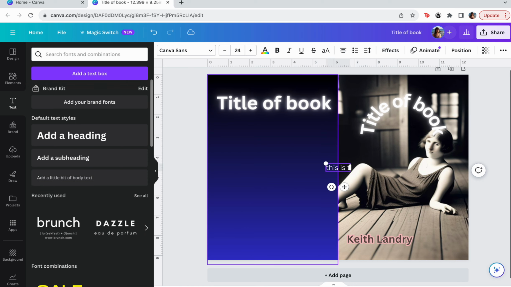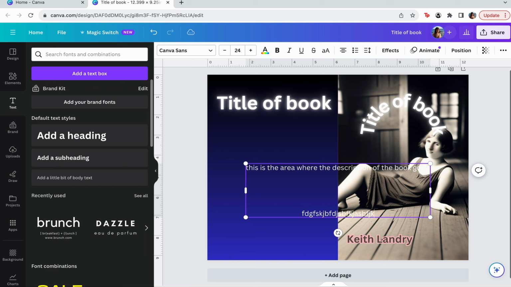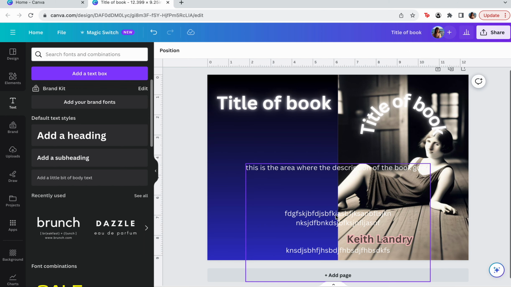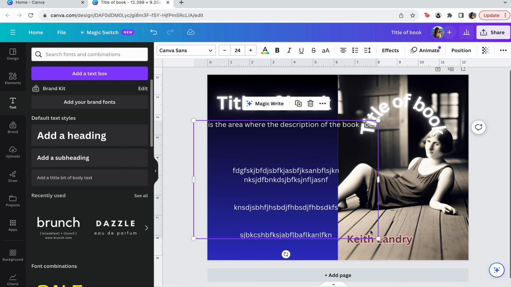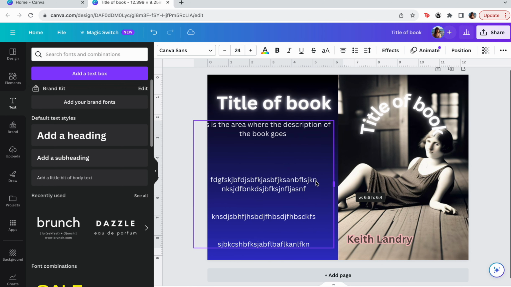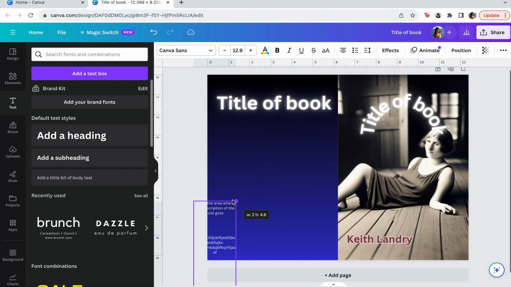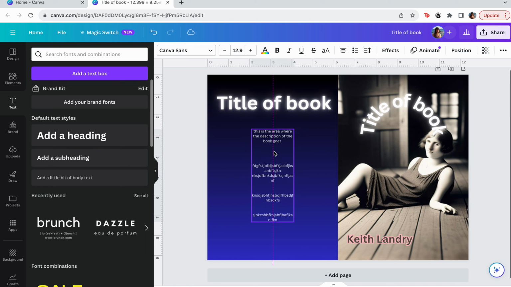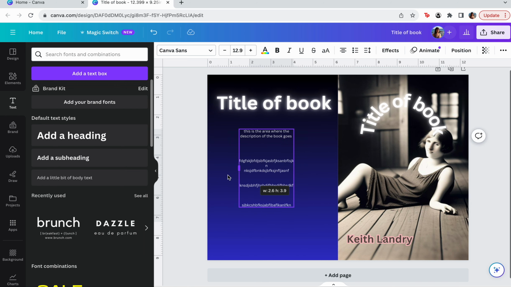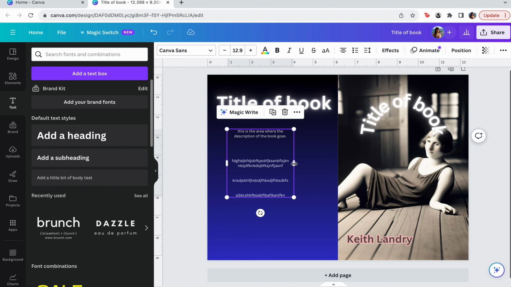So this is the area where the description of the book goes. Now I'll just scribble some writing here. Okay, so let's say that is what we want to say. So I would adjust it on here, reduce the size and the font, and scooch it back over here. Okay, so I want it to be wider, much wider.